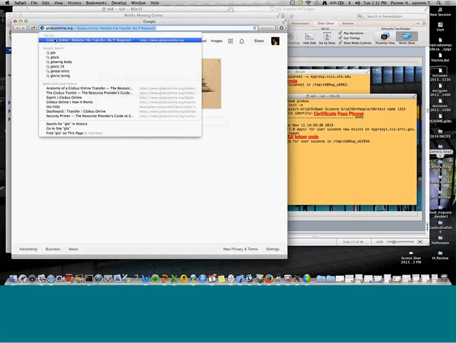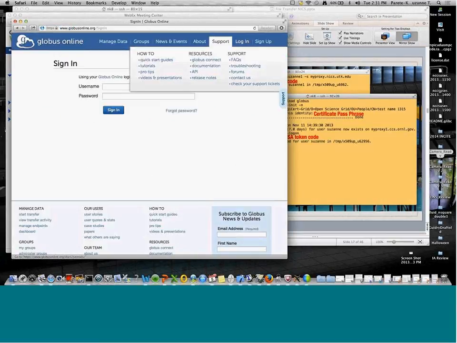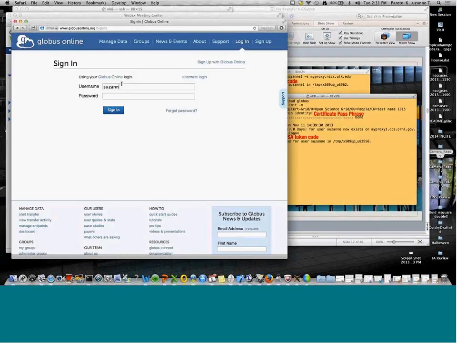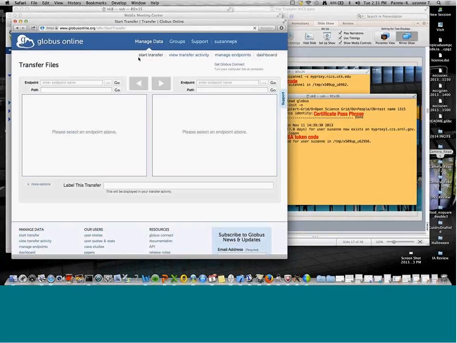So I'm on the Globus Online website. I'm going to log in to my account. Okay, I'm logged in. I'm going to go to manage data, start transfer. And I'm site A with NICS, so I will do that. Okay, well, I'll do one on this side. It doesn't matter which one I draw.